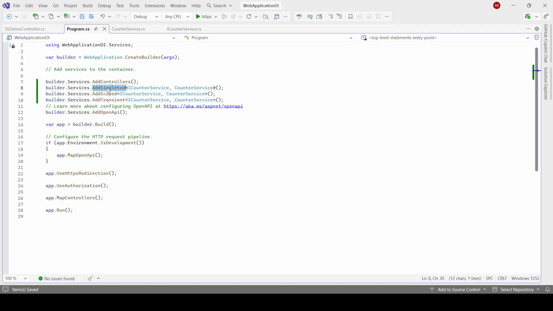Add singleton means throughout the application one instance. Add scoped means each HTTP request one new instance. Example like hospital tokens: if I go one time, I will get one new token. If I go a second time, I use the same token. So add transient is like a movie ticket. How many times I go, a new object is created.